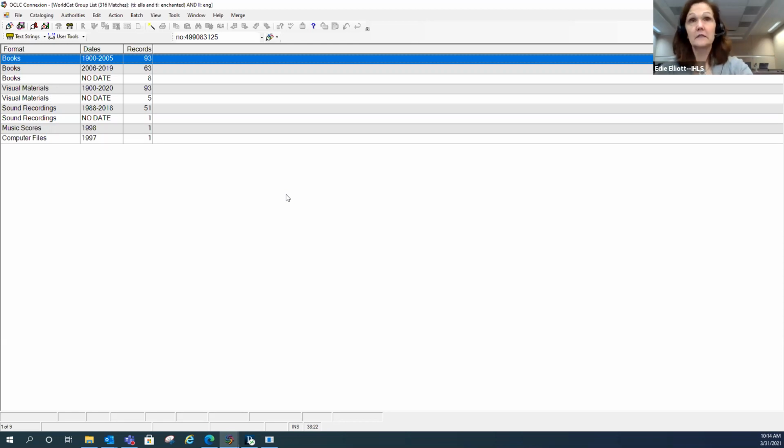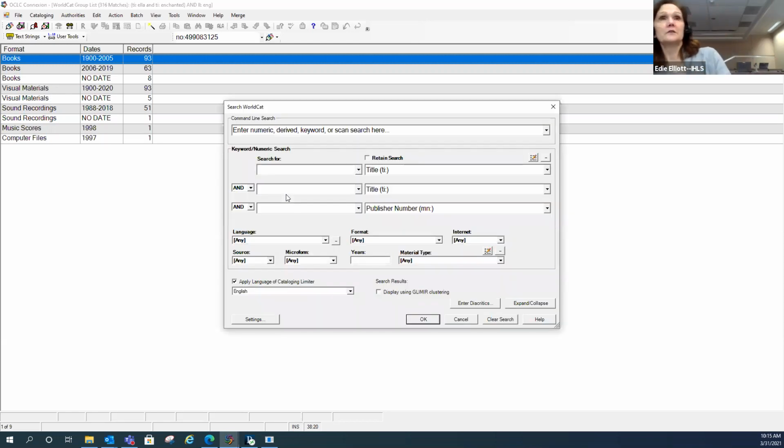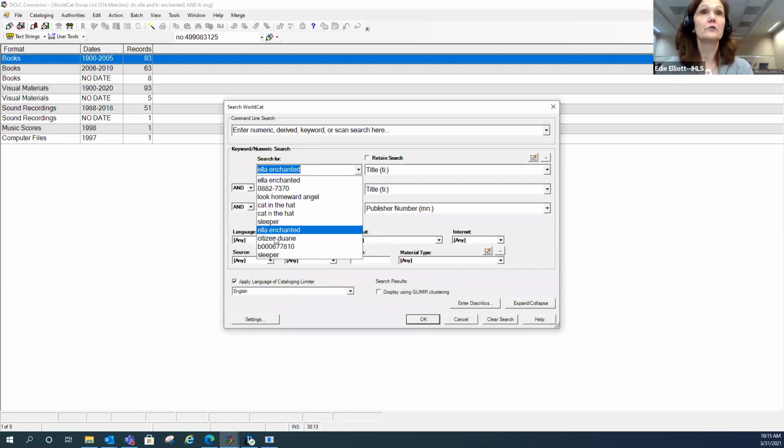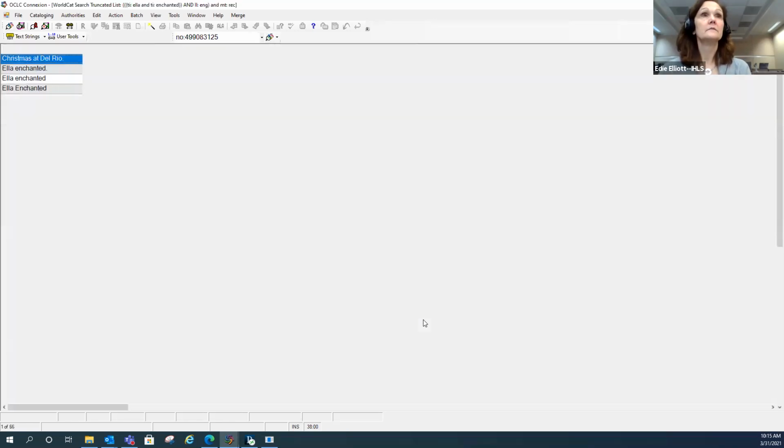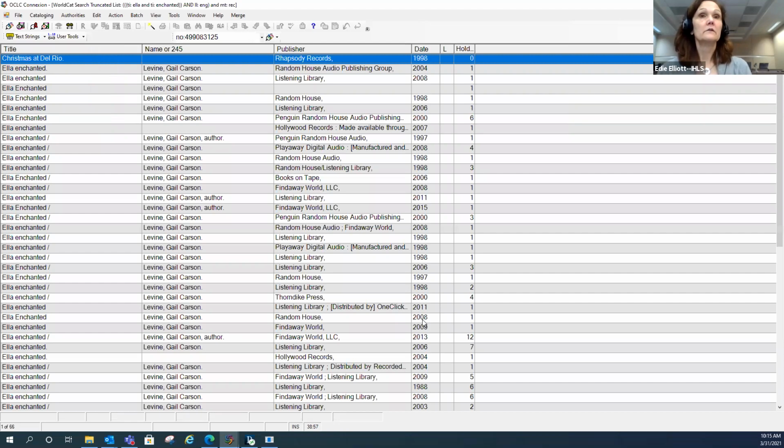So I think I need to refine this search a little bit. That's way too much. So I'm going to bring back that title. My drop-down menu shows me the last 10 searches, so I can just hit my down arrow and find the one that I did. This time I want to narrow it down to sound recordings only. So I'm going to say OK. So now I have a list of just 66 records.